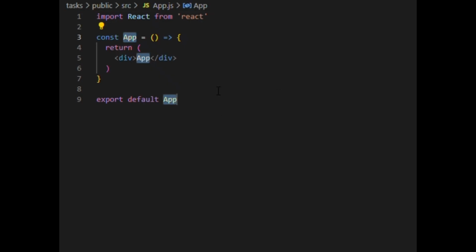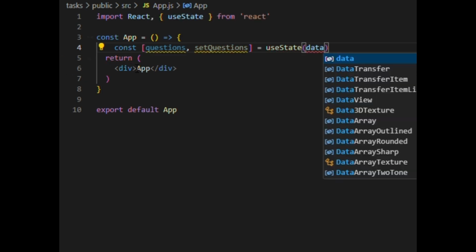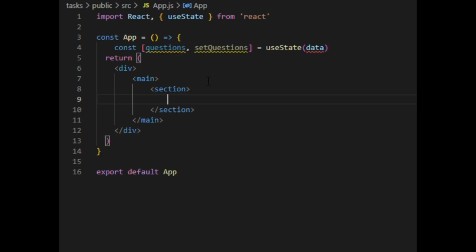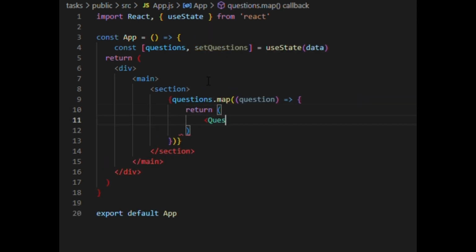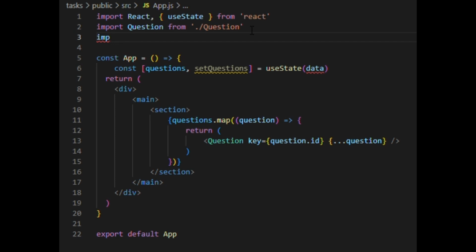So, we start with our app component. In the app component, I'm using useState to manage the question state, which stores the array of FAQ items. I map over the questions array, and for each question, I render a question component, passing down all the properties of the question using the spread operator, question. You'll notice that I'm also importing the data from a separate data file, which contains all our FAQ questions. This is good practice, as it keeps the code clean and reusable.